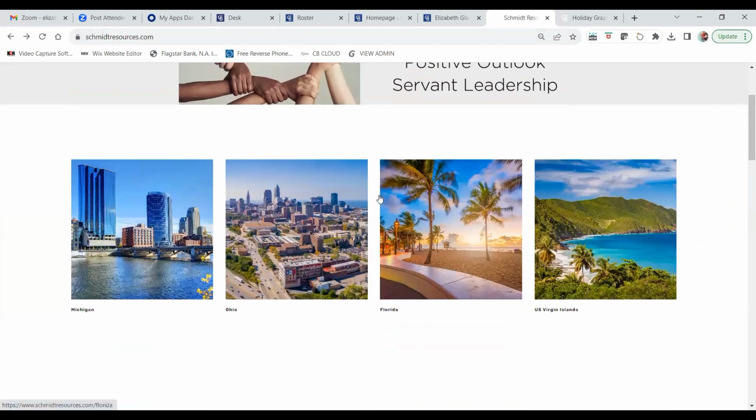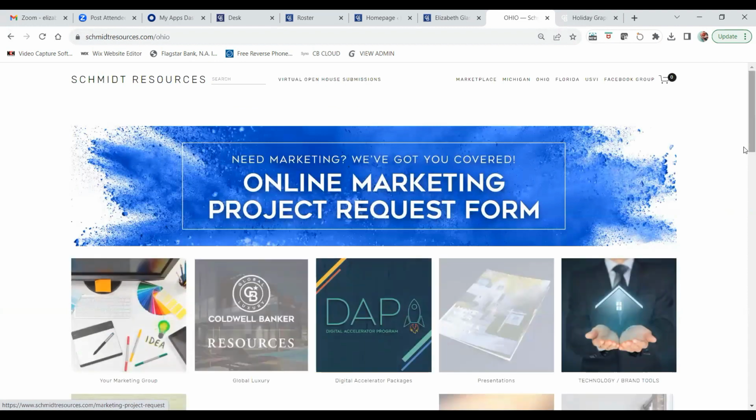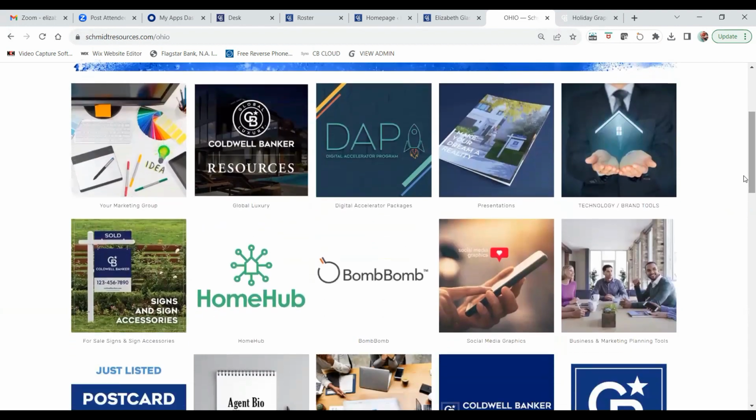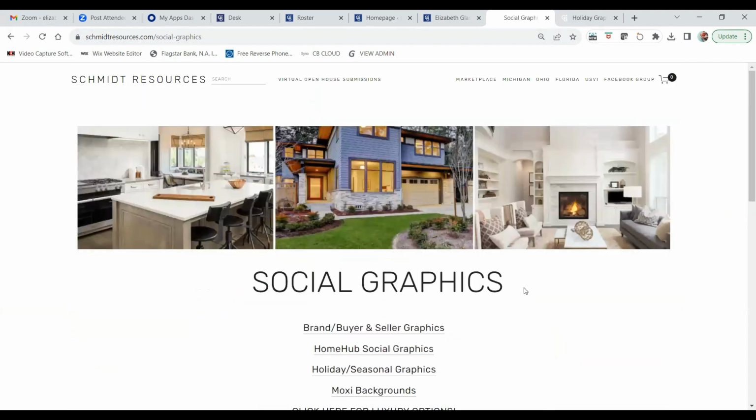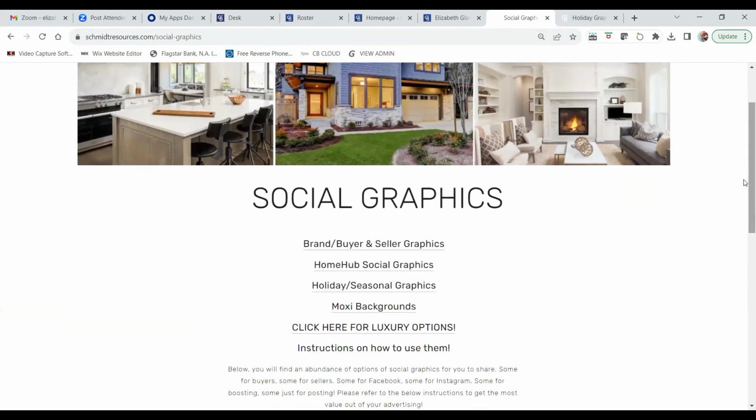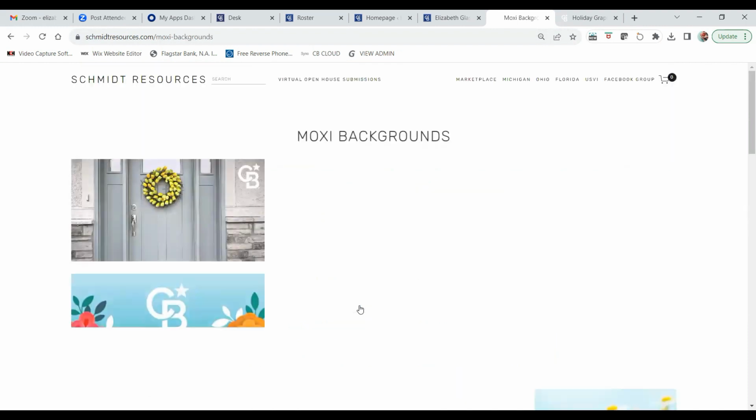So let's go in again to your tile. We have a pre-made social media graphics tile, and in here we have a lot of different options. There's even more than I talked about today. You can see here the Moxi backgrounds, which is where I pulled the website photos from. So we have these all ready for you in here.